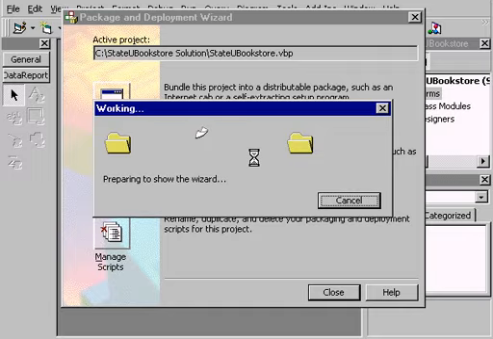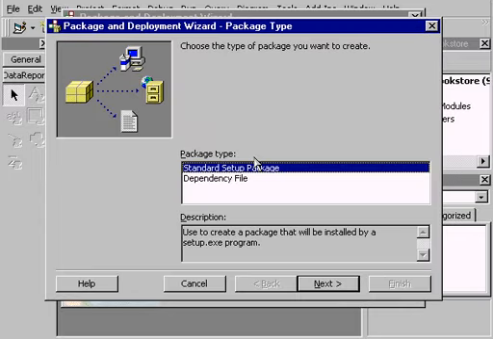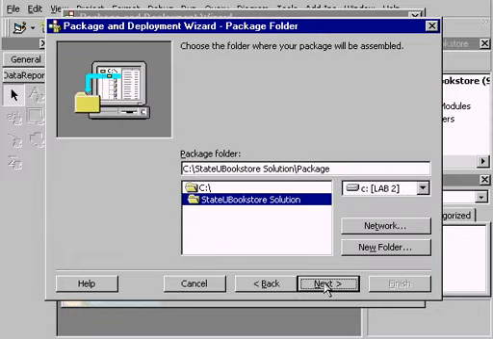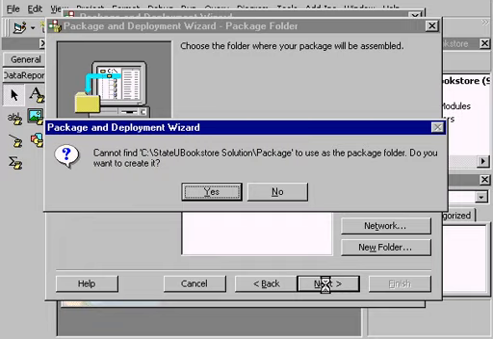The wizard gathers some information on its own about the application and then asks me a few questions. Here I can choose whether I want a standard setup package or a dependency file. A dependency file just lists information about the runtime components needed by your application. Since I want to create a setup program, I'll accept the default here and click Next. Here I choose where to assemble the package. I'll accept the default, a new folder called Package, that the wizard will create in my project folder.